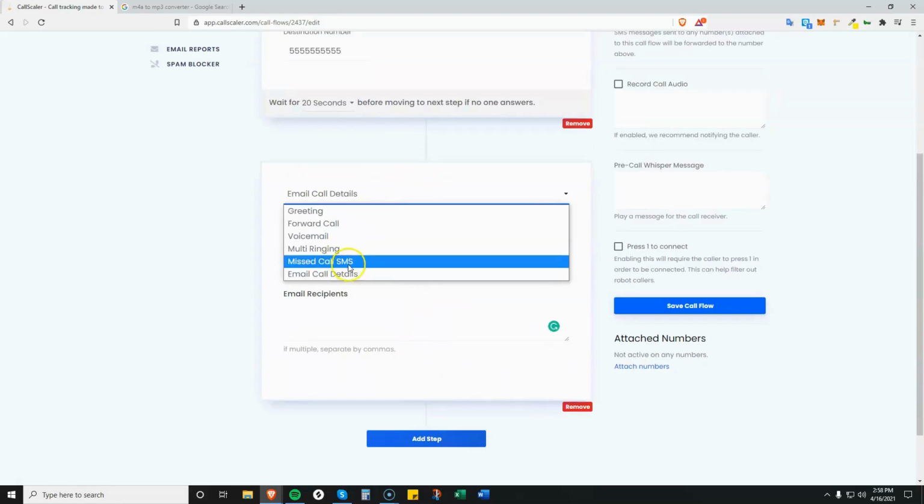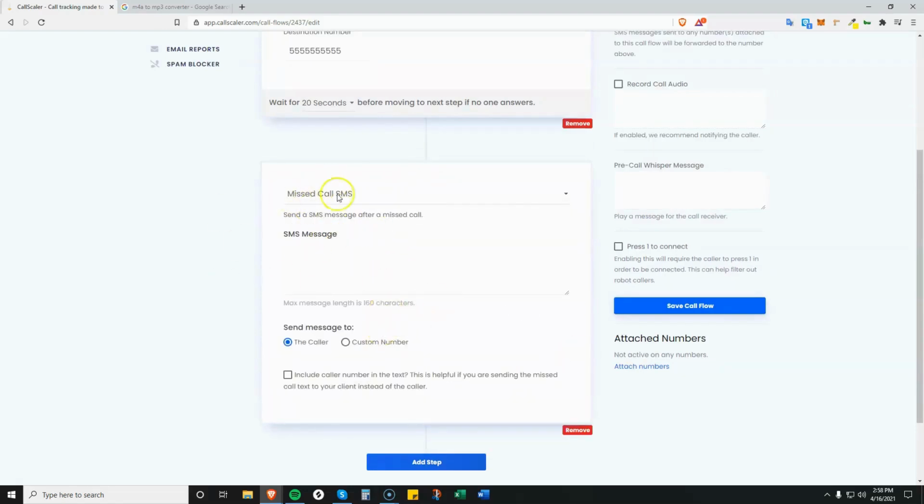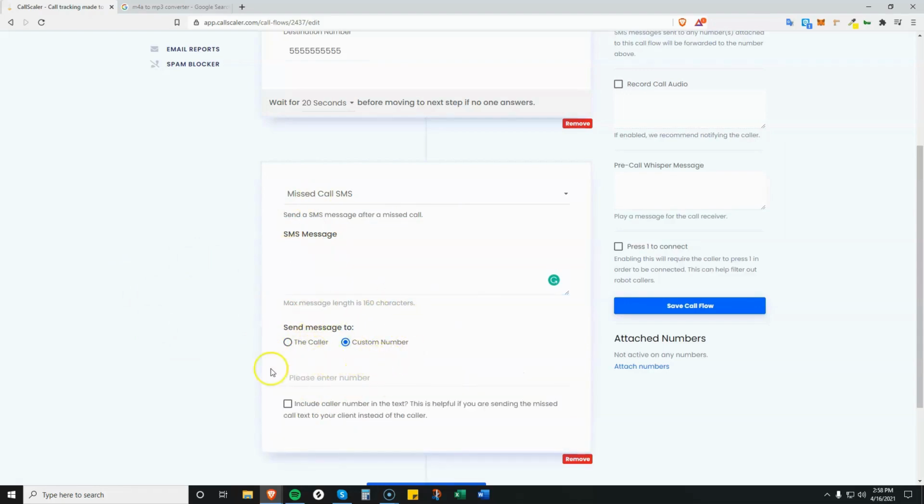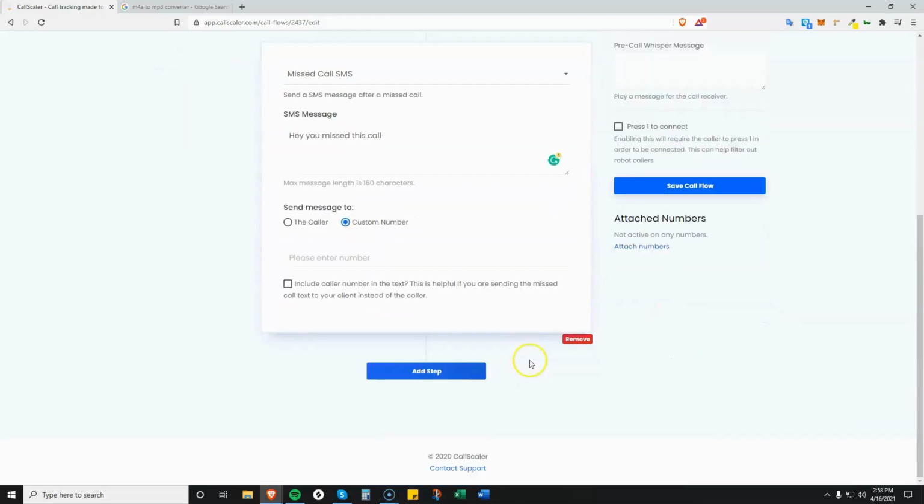You can go through some of this other stuff. Another helpful one is missed call SMS. Basically it sends an SMS after a missed call to any number that you want. You can send this message to the person that called, or you can send it to a custom number. So let's say you have a client and you want to text them, hey, you missed this call. You could type that, put in their client's phone number here, and then include the call number in the text. That way the client has access to the person who called and can see that right in the text message. So yeah, that's how that works.